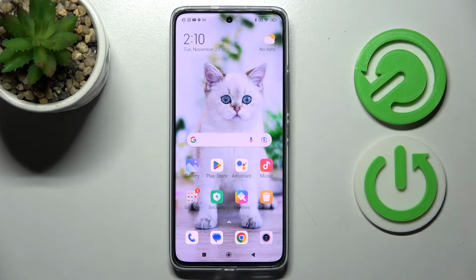Hi! In front of me is Xiaomi 12 Lite, and today I would like to show you how you can operate voice recorder on this smartphone.